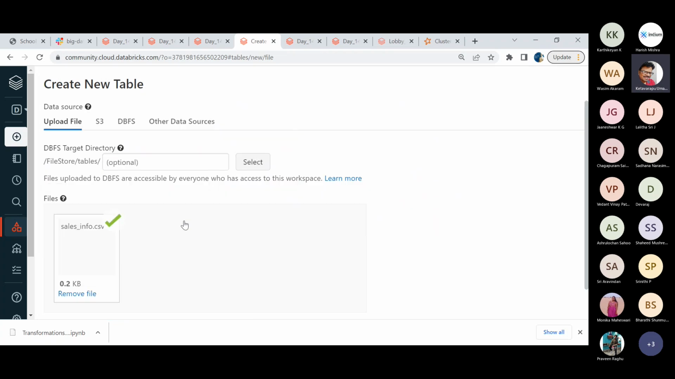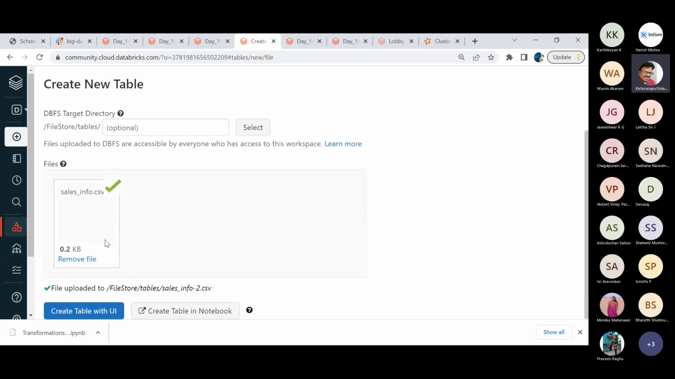Do not do anything, guys. Just go to the DBFS. After that, there is no need to create any table or anything. Your file is successfully uploaded to this path. You see here, FileStore, tables, sales info; you have to use the same path. Even though I am using sales underscore info, Databricks has given some other name, sales underscore info hyphen 2. This name I should use in the reference.